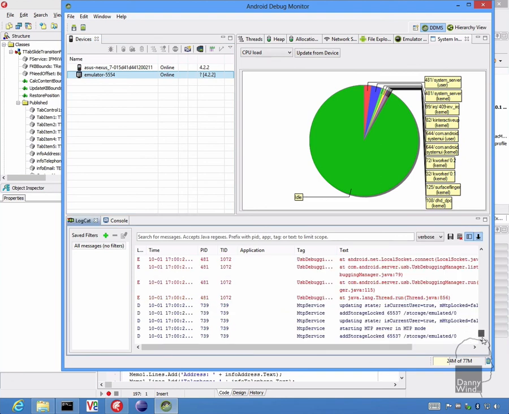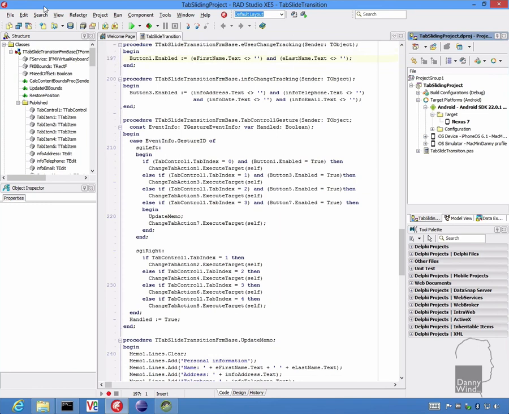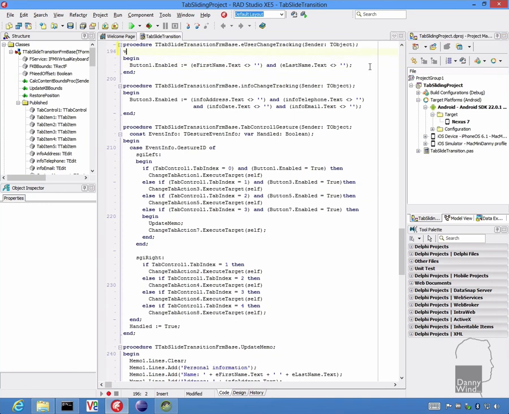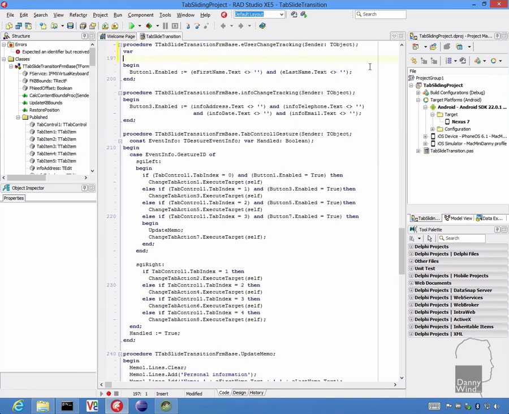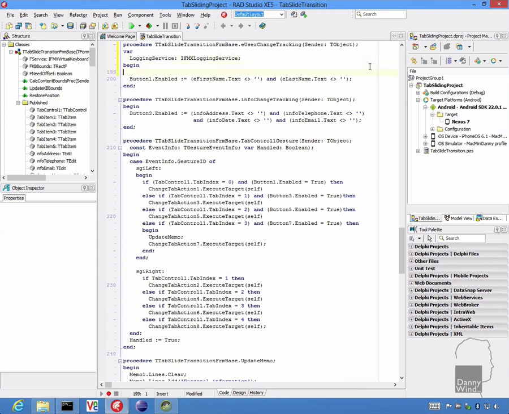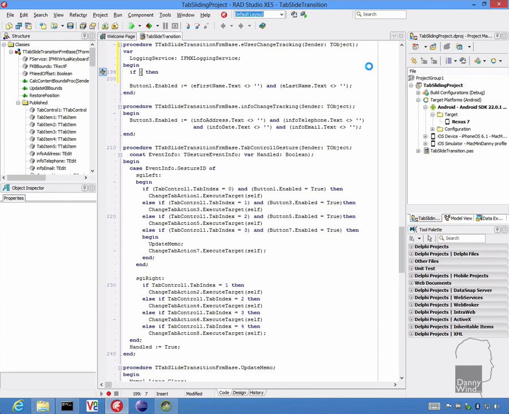In this window here, below here, you can see log entries, and we're going to add some code to display a log entry in that window. We're going to use the logging service and request from the platform if the logging service is available. So we're going to use IFMXLoggingService as an interface, and the same code we used for the keyboard.